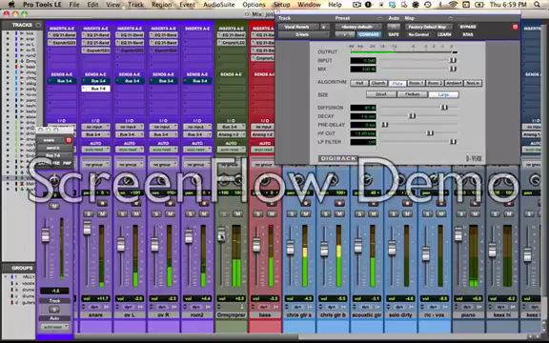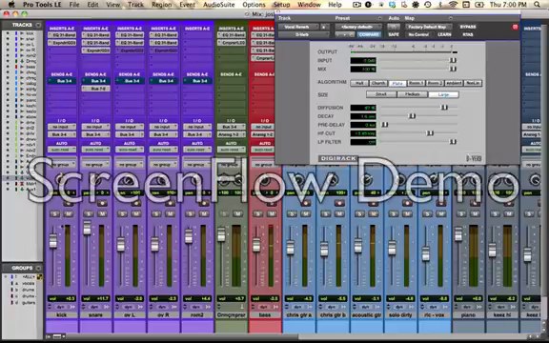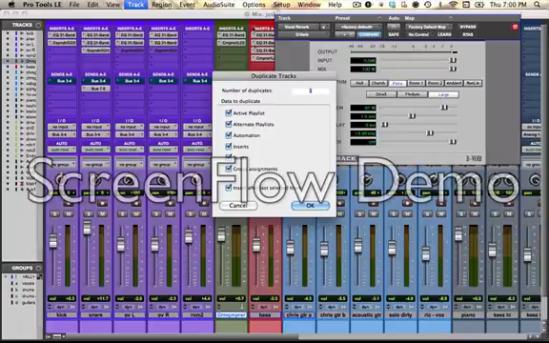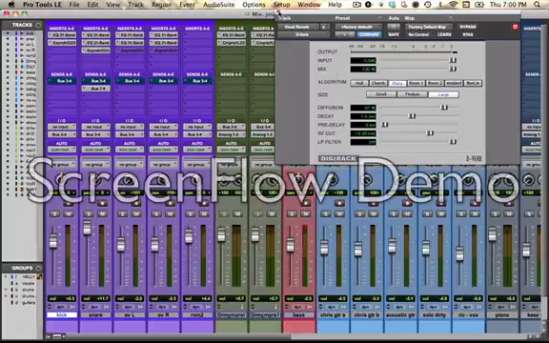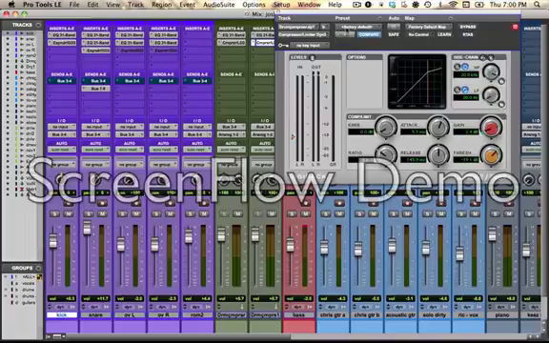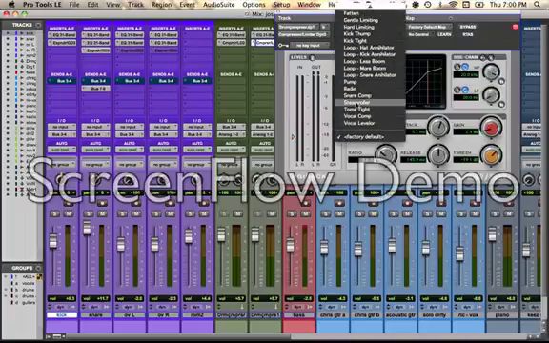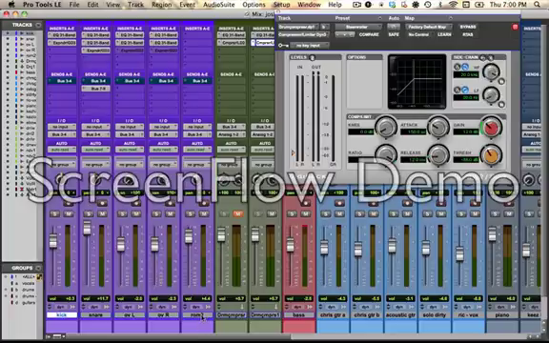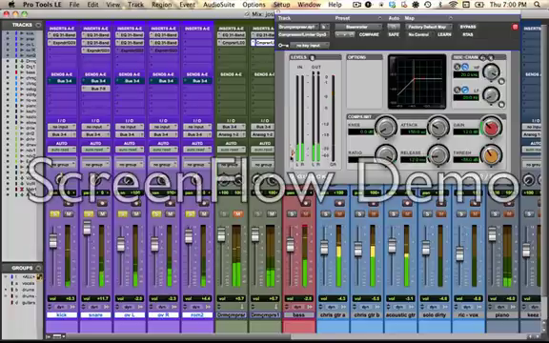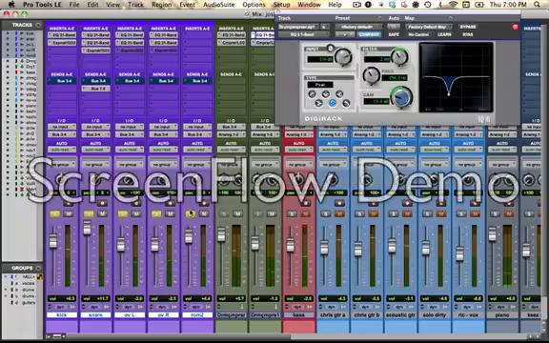So the idea of parallel compression is we got this nice clean one. Let's duplicate this track. And let's squash it. So instead of something light, let's grab, there's like the steamroller, right? So let's hear what this is. That's a little aggressive, but let's see what that sounds like.